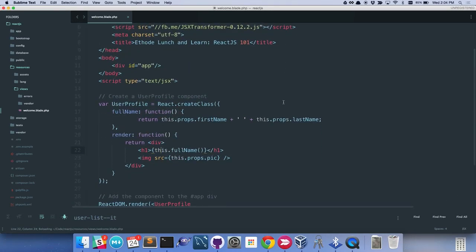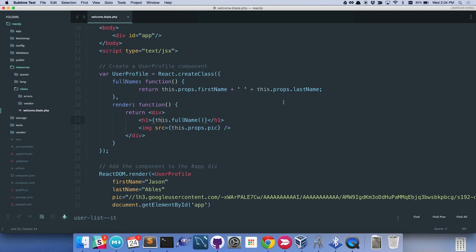So this is showing us how to compute properties, right? So we had first name and last name. Let's say we wanted to not have to do that all the time, anytime we want to use someone's full name. So we can create functions, and we can say this full name. When we call this full name, it's going to return the first name plus a space plus the last name. Okay? So here we pass in the first name and last name.